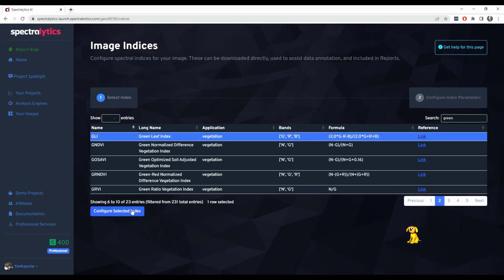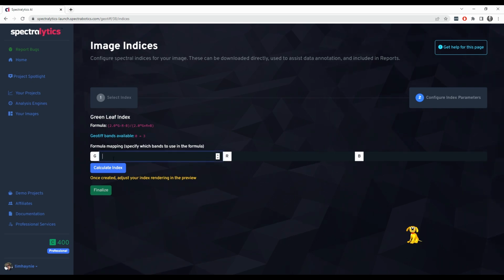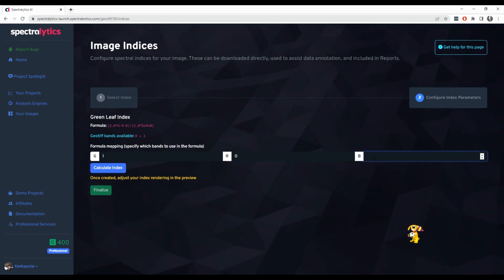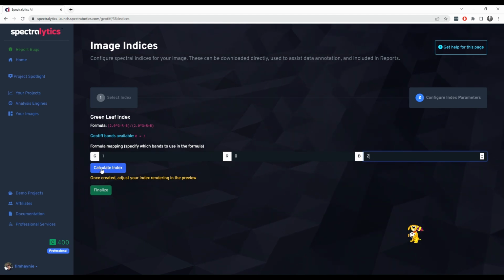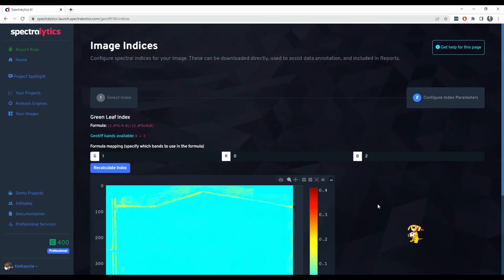We're going to select this, and then we're going to configure that selected index by picking the bands that represent where these bands fall within our image set. So the green band in this particular set is band number 1. The red band is band 0, and the blue band is band 2. So once we've entered our band information, we calculate the index. It's going to build this for us and then color code it. Here we can see the color code.